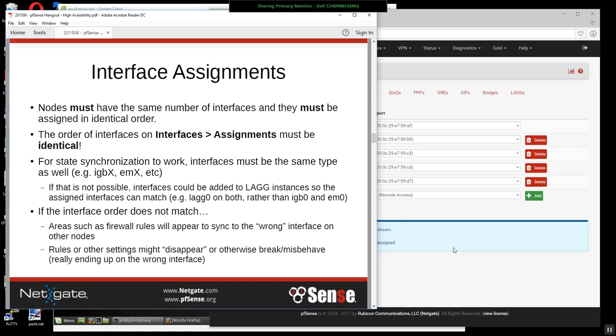Okay, so talking more about the interface assignments, again, to reiterate, they have to be the same number of interfaces, and they have to be assigned in identical order. And they have to be the same interfaces. And I'll mention this again because, like say you've got two WANs, then both WANs have to be on both nodes. You can't have WAN 1 on your primary and WAN 2 on your secondary. HA and failover do not work that way. So they always have to be the same networks on the same switch segments, everything on all the interfaces. And these interfaces have to be in identical order.